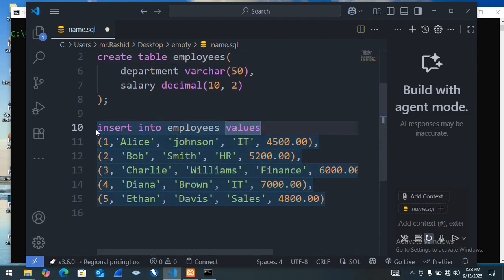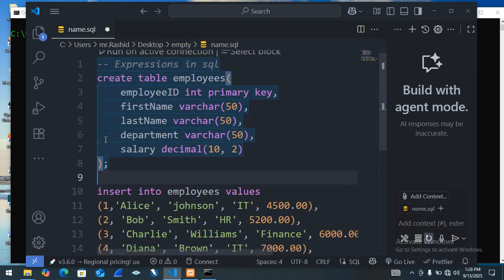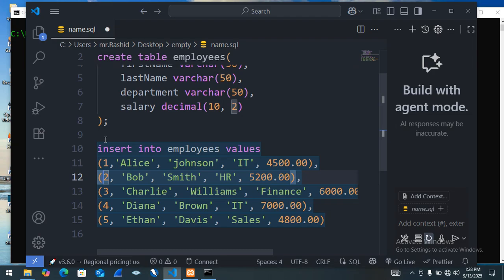Here we are going to insert into the employees table, and here we specify the values. As you can see, we have 5 records with different employee IDs. The primary keys must be unique and cannot be null. So we have 1, 2, 3, 4, 5, and other data.